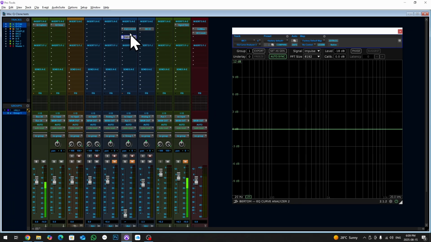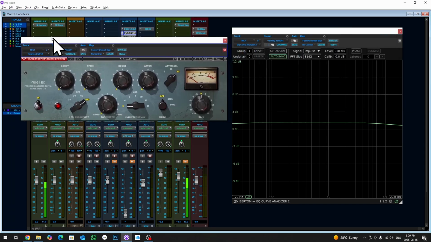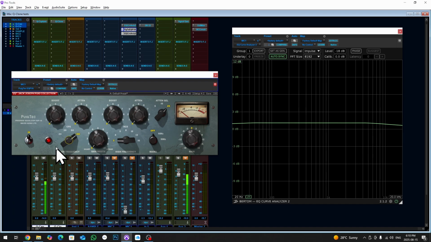In this case, we are going to insert PuiTech. And as soon as we insert it, you can see that there's a deviation with a little bit of loss of half frequencies, and this goes away when you move low frequency to 60, and it keeps increasing the highs when you move to 30 and 20 hertz. We also can see that the high frequency doesn't affect this at all, or anything for that matter.